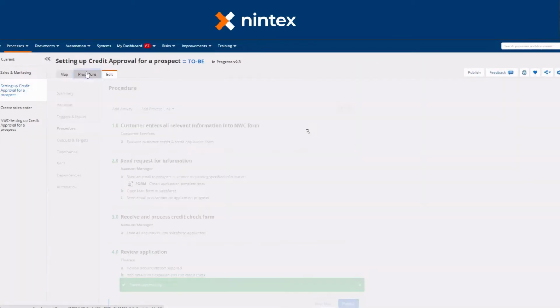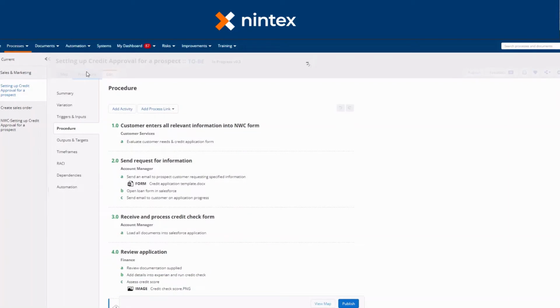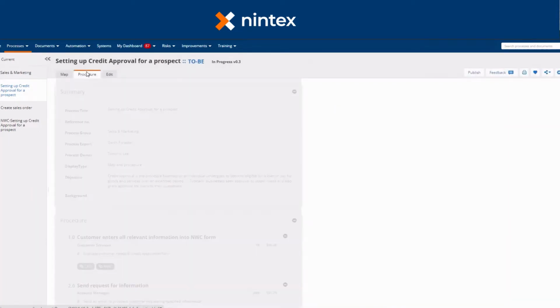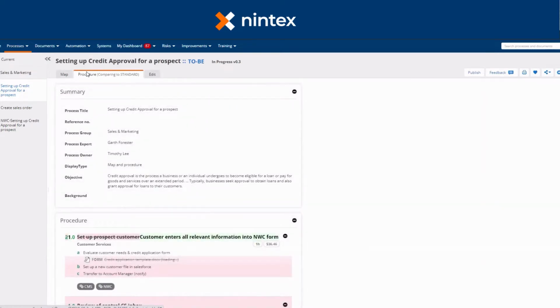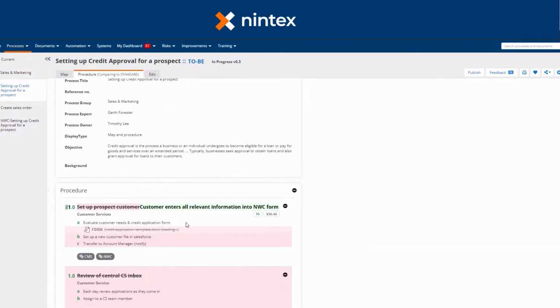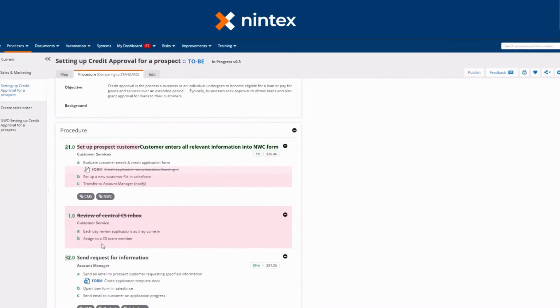If we come here into our procedure view, you'll see here that it's nicely doing a comparison of our current state and future state, removing those steps that are no longer relevant and bringing in those new ones. We can then work through our cost and time effort so that those budget holders can have a real live idea on how our new future state process is going to compare as we process over 50,000 applications per year.